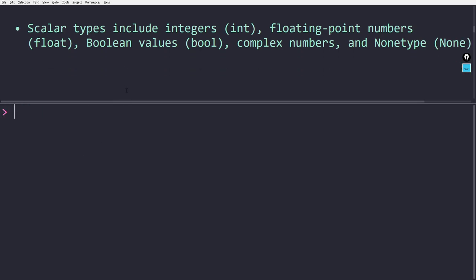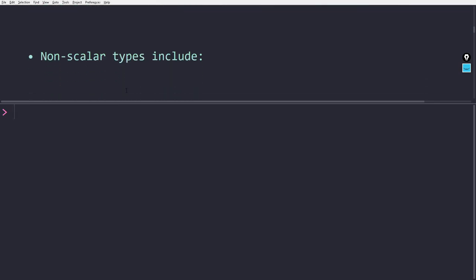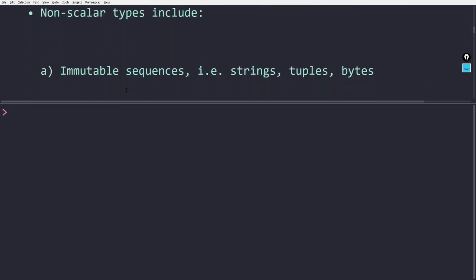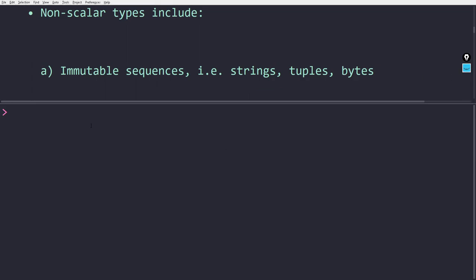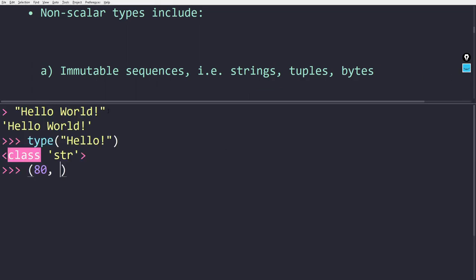Besides scalar types, there are also non-scalar types, which include immutable sequences, like strings, tuples, and bytes. Let's just declare some of them. You have seen already earlier the hello world. Paired with 90, you could think of this as a group of values, and it is considered as one entity. So we could check the type.